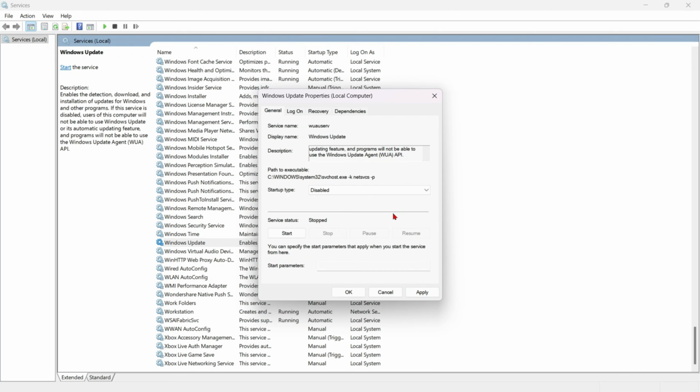So what this basically does is it's going to prevent Windows updates from running on your system because you disabled it. And there you go.